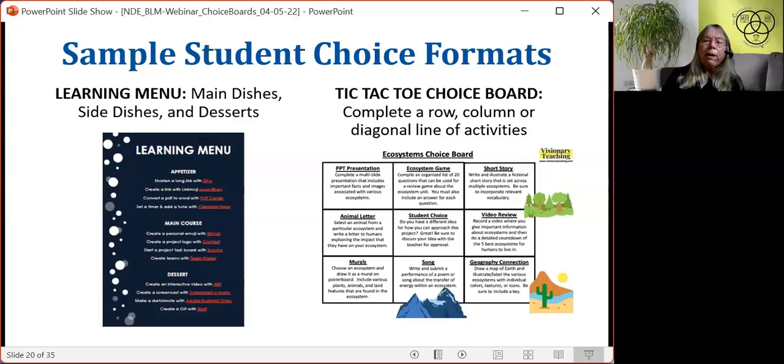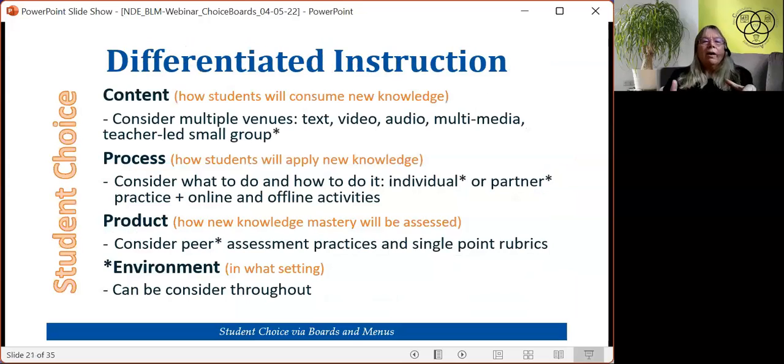So when you think about how do I make one of these? Well, think about different ways that you can get content to kids. Right? So we're differentiating the instruction. How many different ways can I get content to the kids? And I'm not going to make all my boxes content. I want some of my boxes to have process. I want kids to be able to apply that new knowledge or practice that new knowledge, maybe as an individual or as a partner, but I really want them to practice it. So I'm going to give them some choices on what practice looks like.